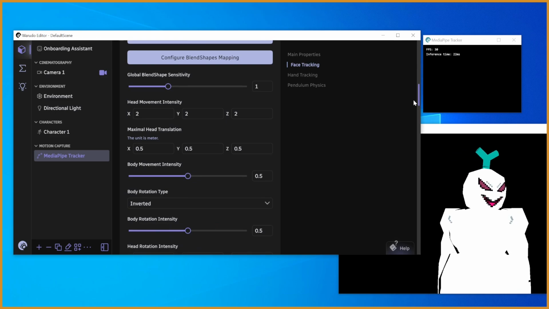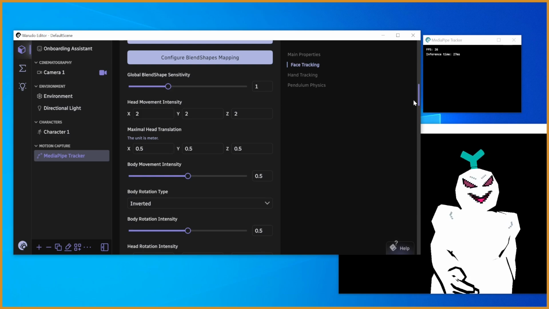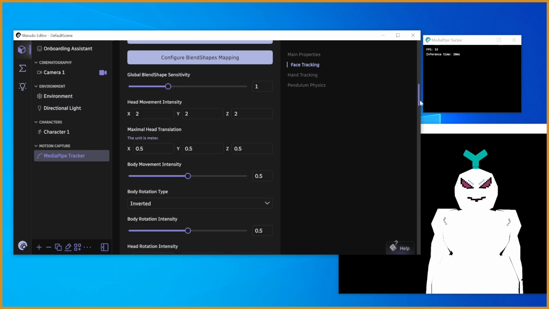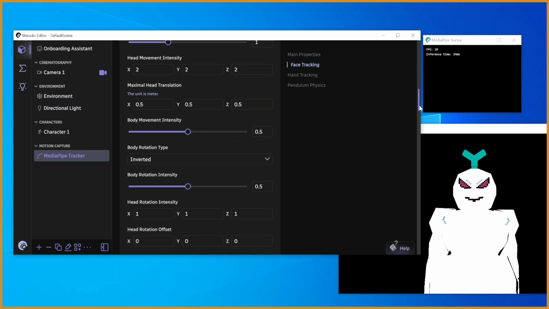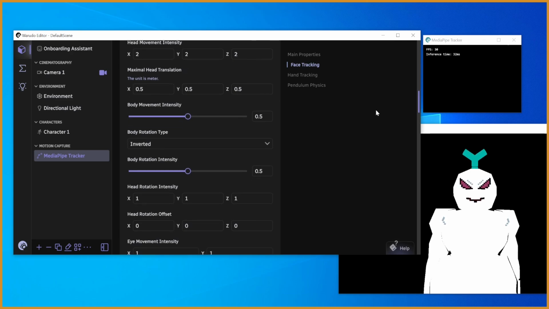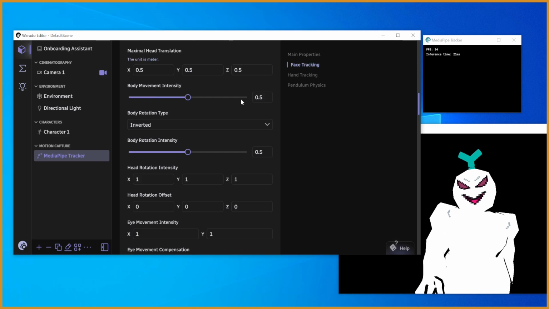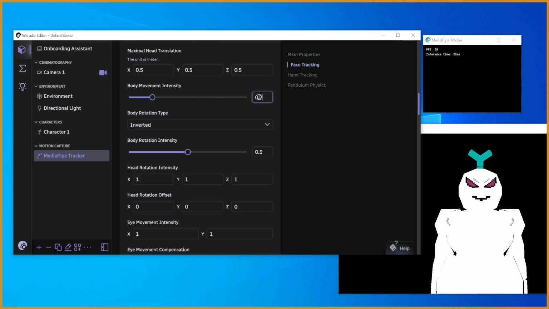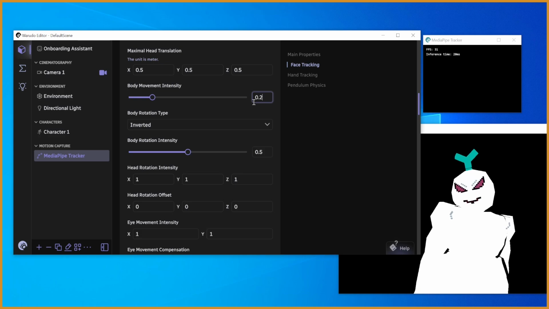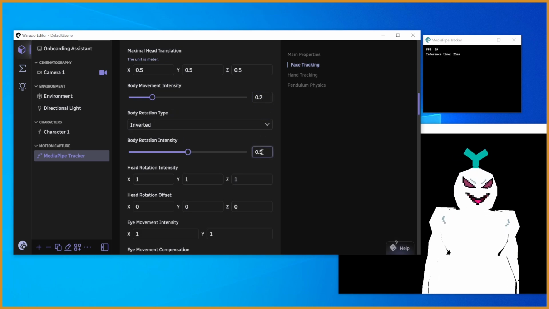Head movement intensity. Is my head moving too much? I feel like the head movement's actually pretty fine, so I'm not gonna mess with that. Maximum head translation. I don't even know what that. Okay, yeah, this is the stuff I like to change. Body movement intensity. Let's turn that way down. Let's do 0.2. Now you can see my body's not floating around the screen, but I'm still doing this weird twirling whenever I turn left and right.